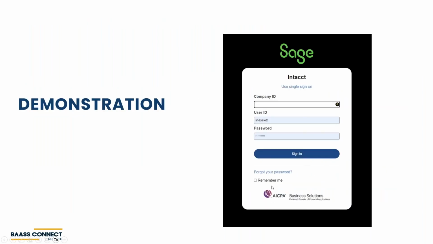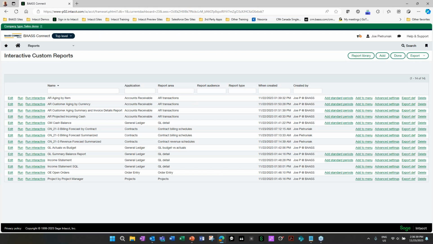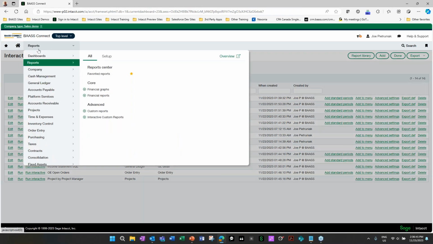So let's jump into Sage Intacct and show you ICRW. When you sign in to Sage Intacct, in order to access the interactive custom report writers, you would go to Reports, and on the Alt tab, you would go down to the Reports, where you'll see the two different types, the two different custom reports that you have.